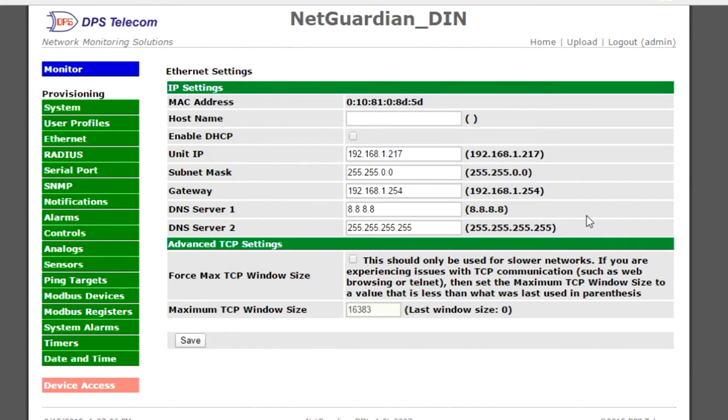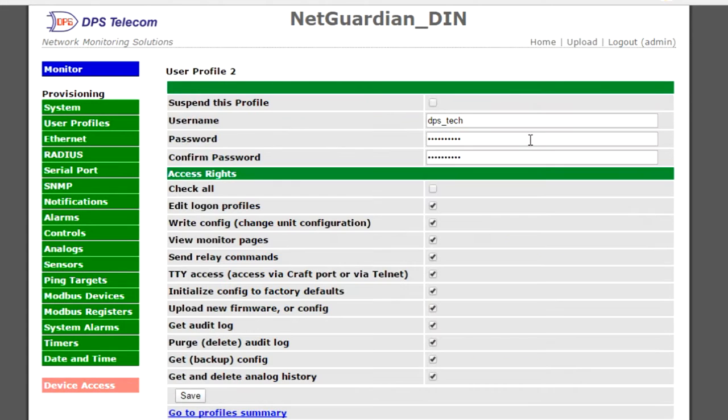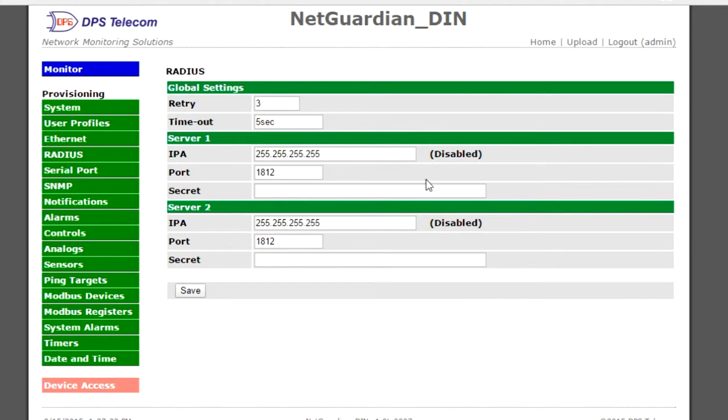This would just be the normal Ethernet setup: IP, subnet, gateway, DNS server, or if you need to add a host name. One quick question there on the user profile. Is that stored locally on the box, or can it be centralized? Because if you had several units, you know what I mean? We only centralize through RADIUS. So this would all be local. But we do RADIUS authentication. You can see here, this is all the configuration for that.